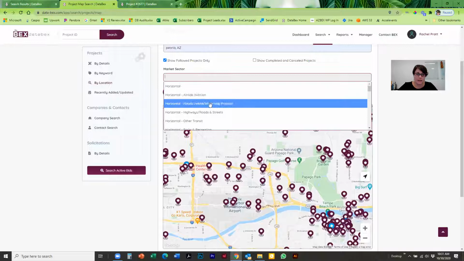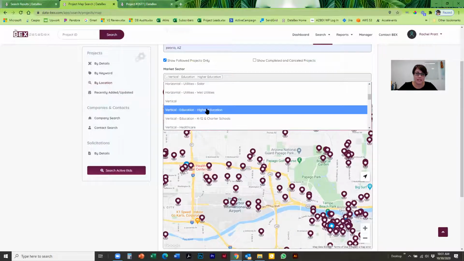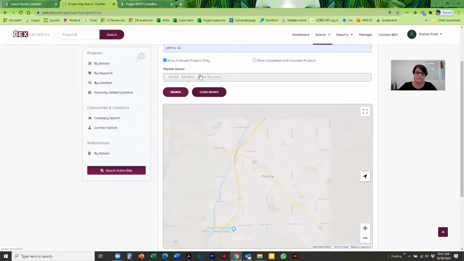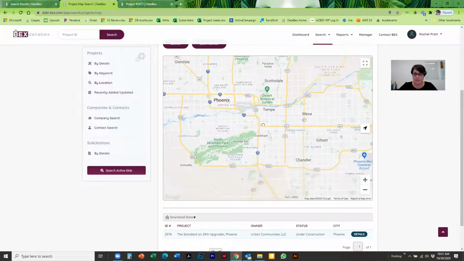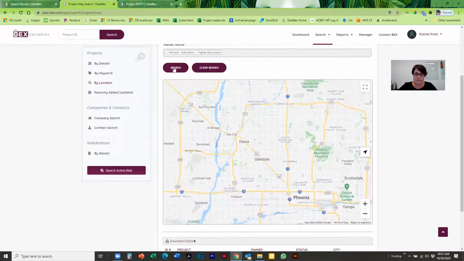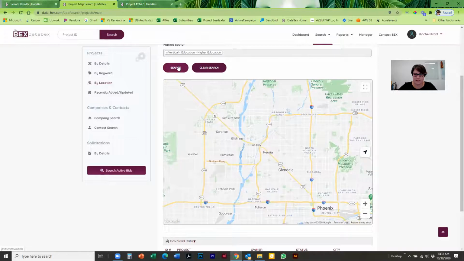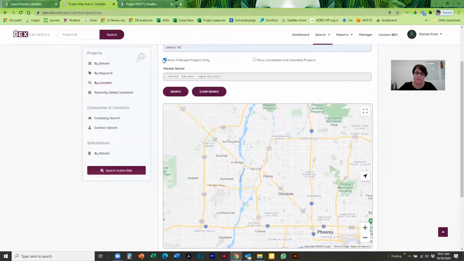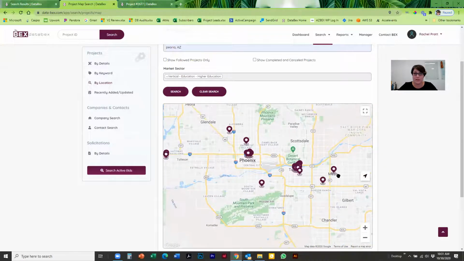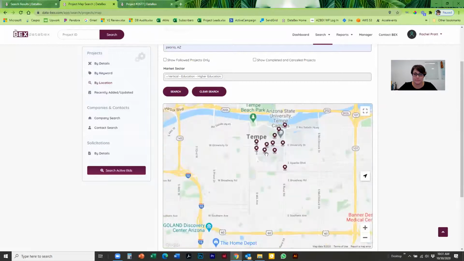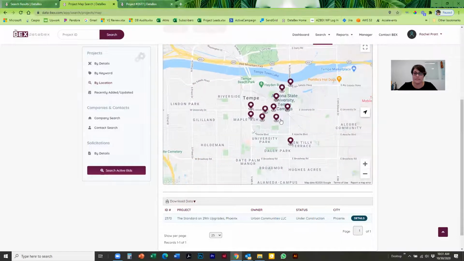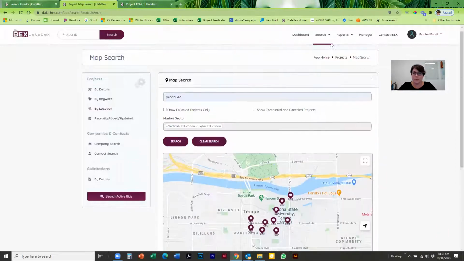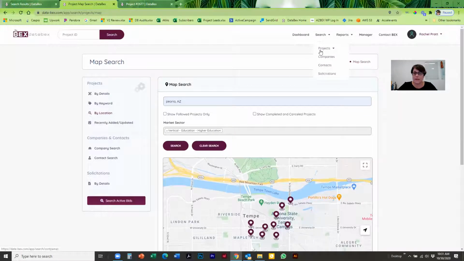So just to give you an idea of how this works, let's go ahead and pick a market sector. Let's say I want to search for higher ed. And then we zoom out. I'm not sure how much Peoria has in there. Did I press search? I think I did. Oh, I'm not following any. Let me remove that one. Search. There they are. So these are all my higher ed projects. Anyway, this is a really fun tool to get lost in. So I want to move on because we have a limited amount of time.